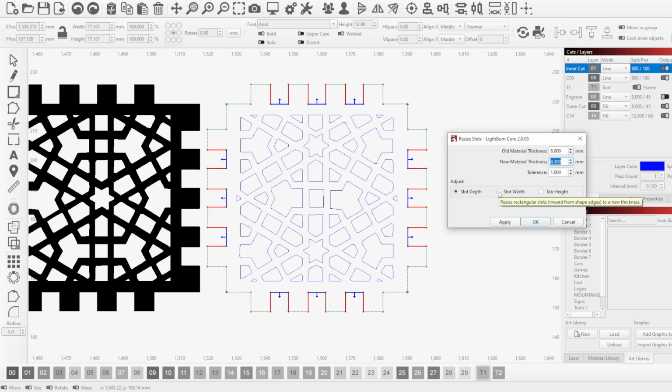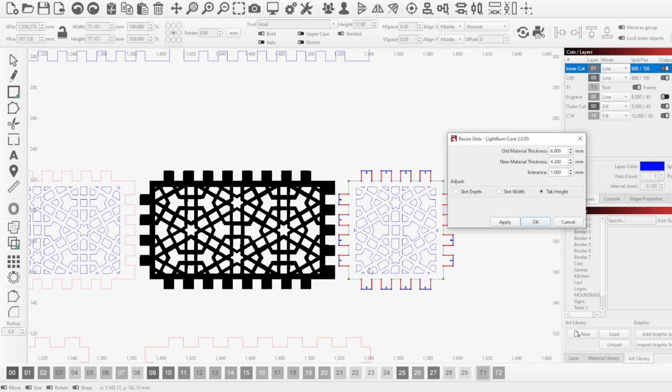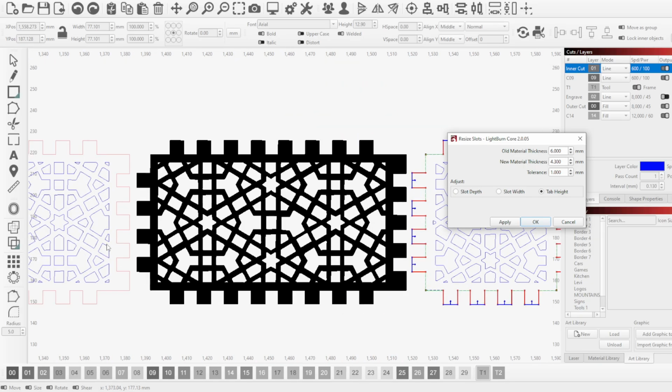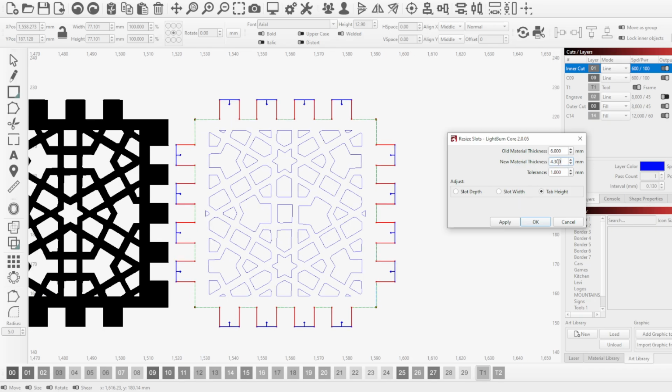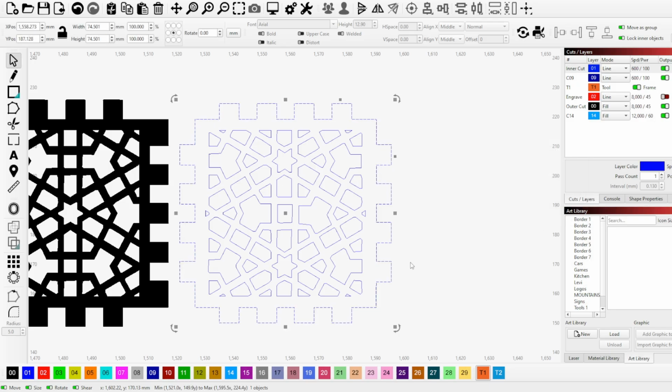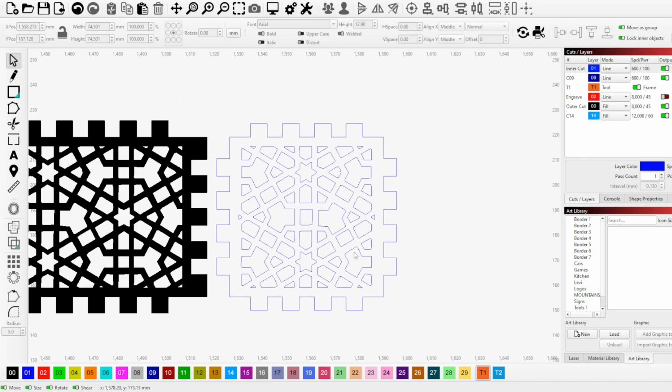Whether you need to do slot depth, slot width, or your tab height, which typically I'm adjusting the tab height in at least my situation with this T light. Say you just wanted that to be 5.3 millimeters. Apply and say OK. And now your height has been adjusted.